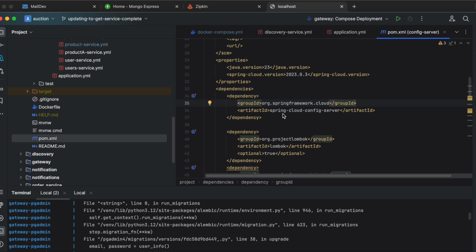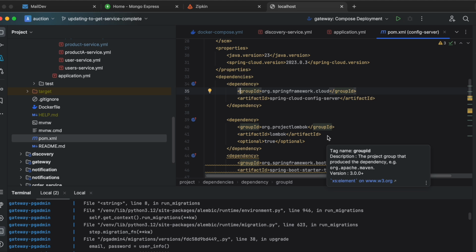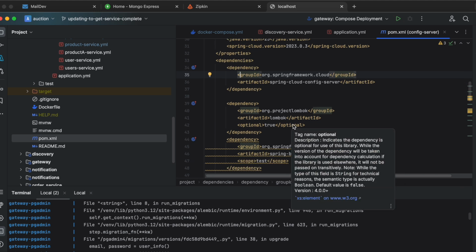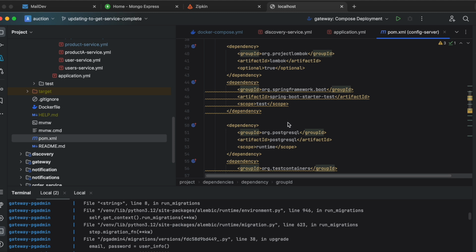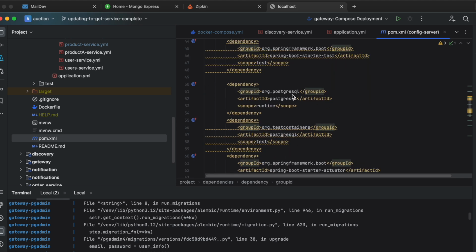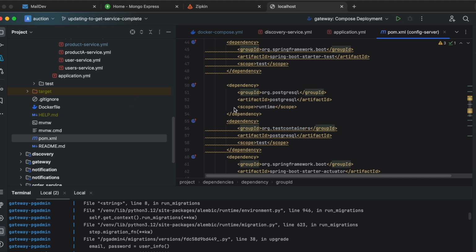So you need this dependency. You need Spring Cloud Config Server. That's for this service. I'm using Lombok to get rid of any unnecessary code that you don't need, like the getters and setters. You don't need them. You want your code to look clean. We've got Spring Boot Starter Test, so that's for when we get to the test bit, and then Postgres, because we've got all the databases here, although this service itself does not need a database.